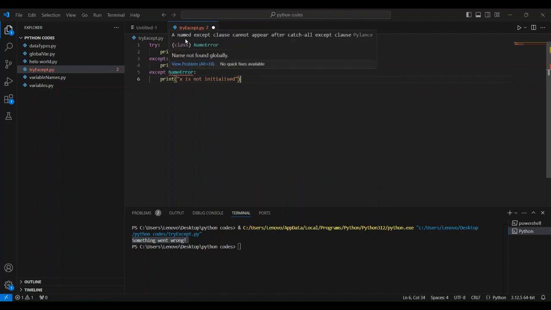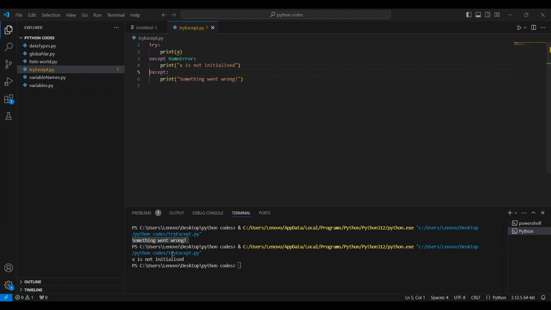Why is this giving an error, except clause cannot appear after? Okay. If I do this, yeah, you can see X is not initialized is printing over here. Okay. Now moving towards the else statement.